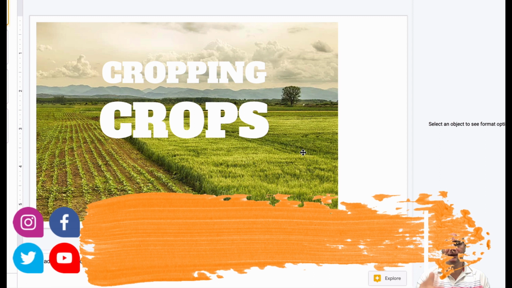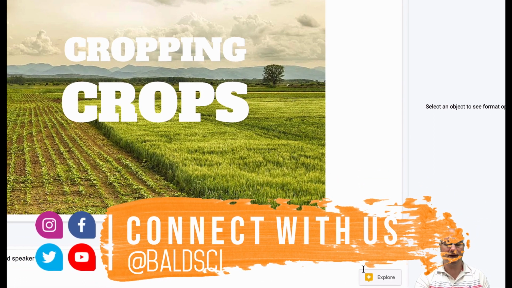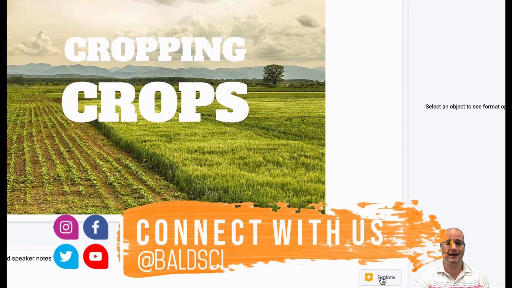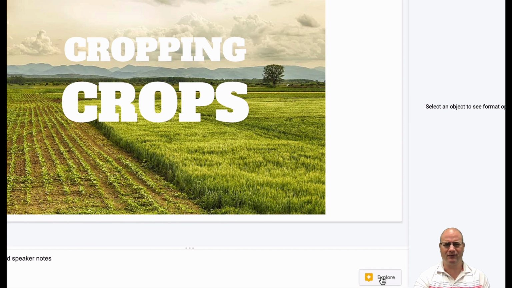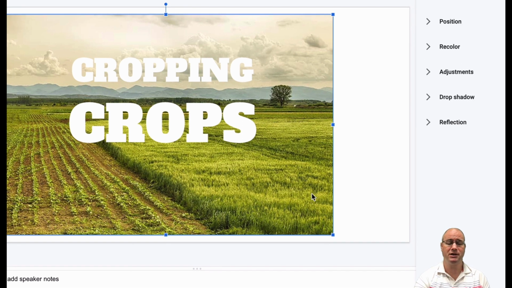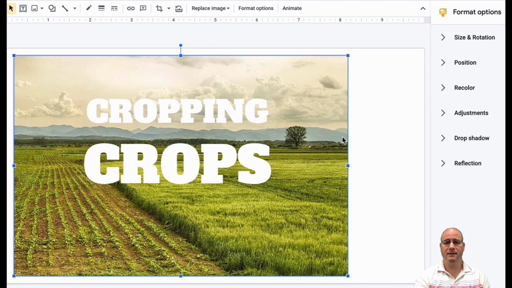Anyway, once you insert an image, you can get images a lot of different ways. The Explorer tool down here is a really cool way to do that, but that was in a different video. You can kind of check that out. But what I'm going to do once I have my image, I'm just going to click on it once. And then you can see size and rotation, position, recolor, adjustments.